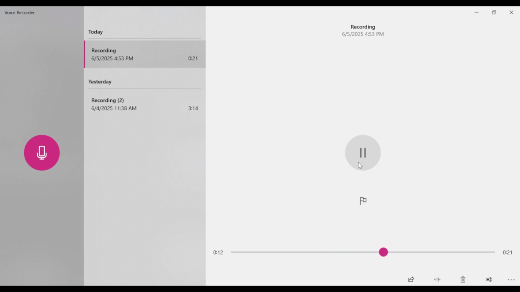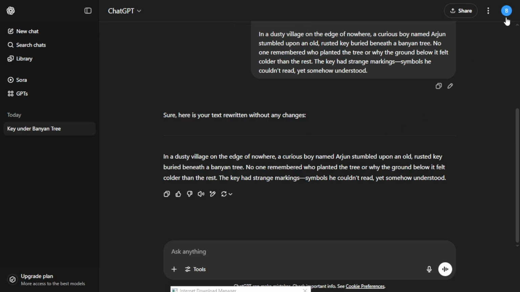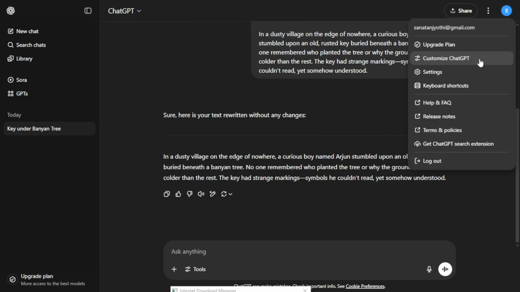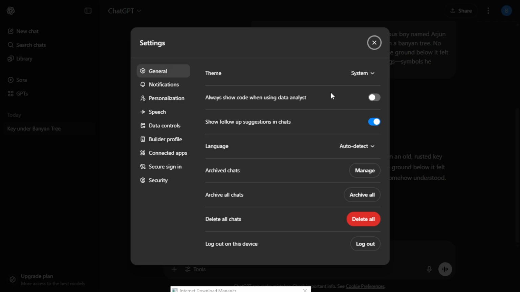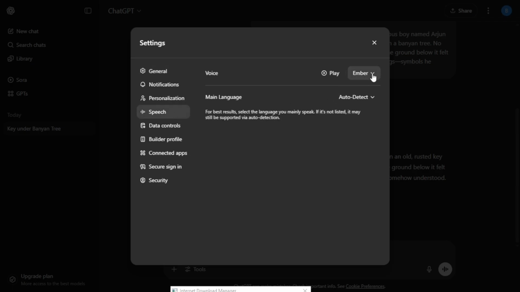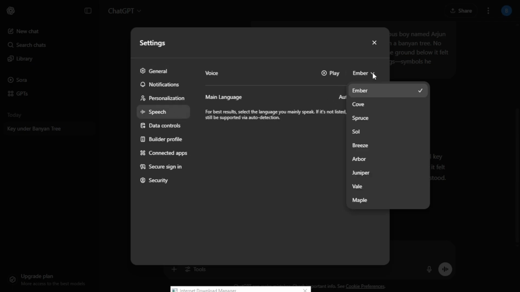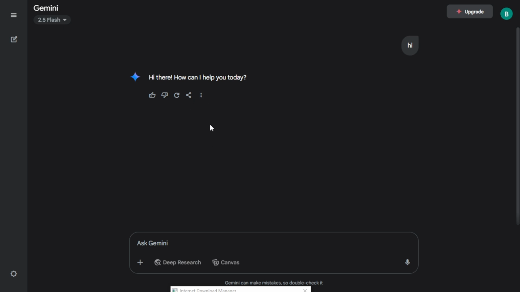No plugins, no signups, just your PC doing the job. You can even change the voice. Go to your ChatGPT settings, click your profile, then go to Speech. There, you'll see different voice options to choose from, even on the free plan. It also works on gemini.google.com.